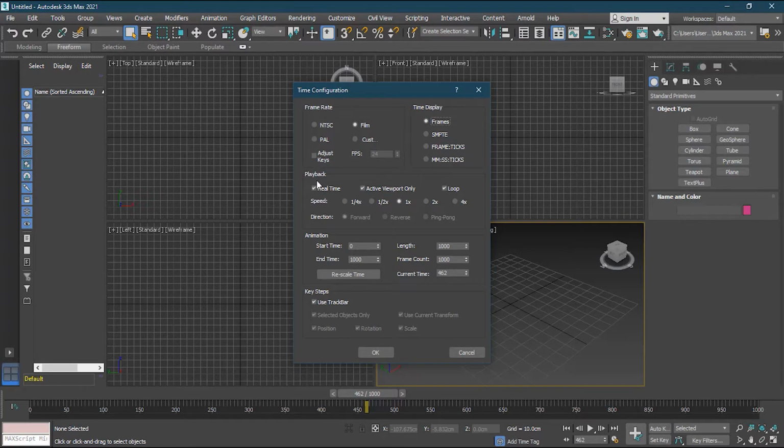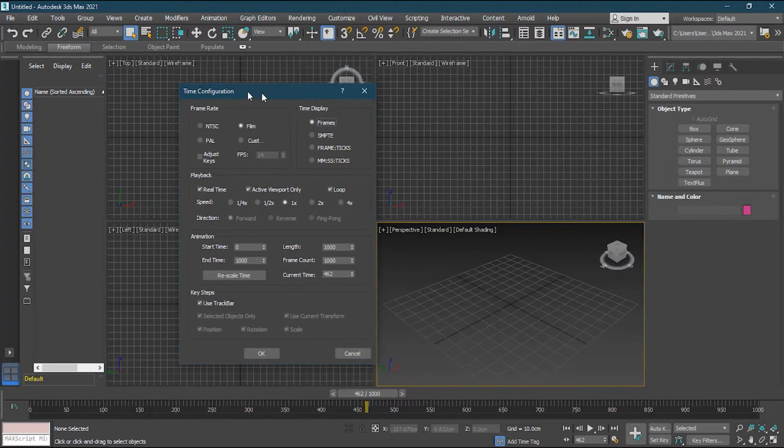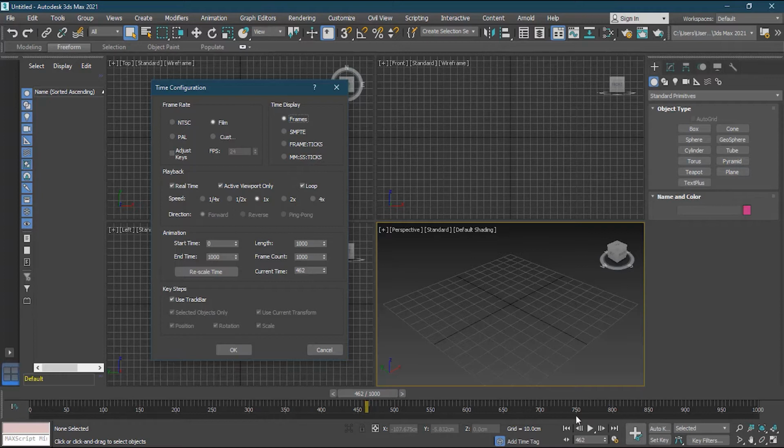Now here I have playback mode. In the playback mode I have real time, I have active viewport only, and then I have loop. Real time means the actual time that we have over here. In that way it will animate. But if I don't want the real time, I can uncheck it, then I can use forward. It will play everything forward. If I want reverse, it will play backwards. If I want ping pong, it will go back and forth. But I want real time, so I will keep it here.